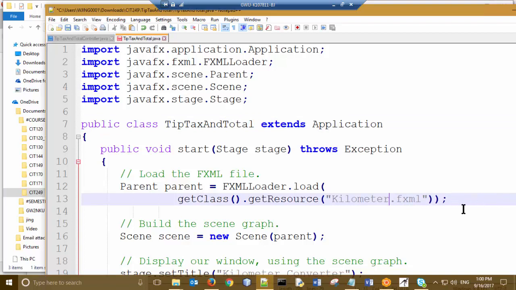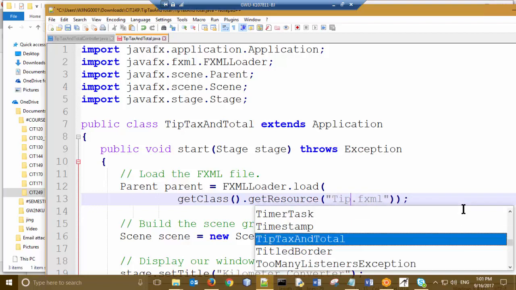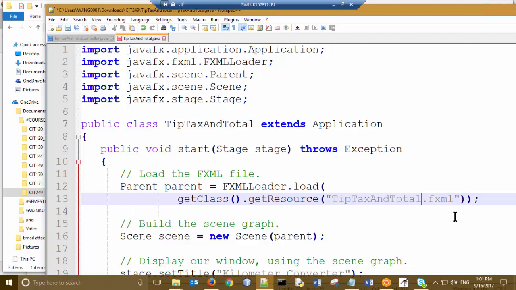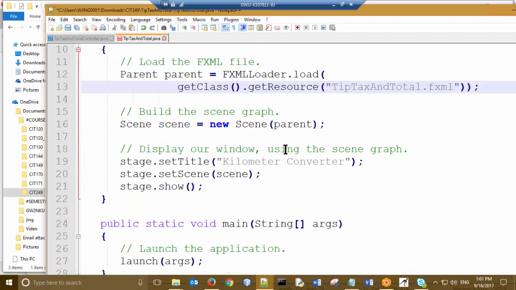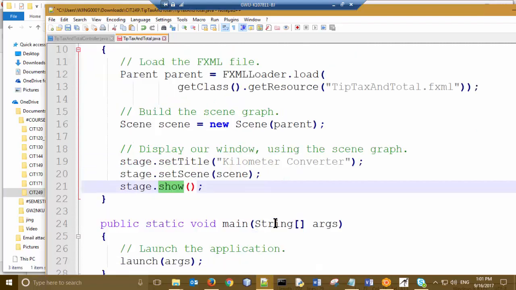You need to load this fxml file, not that one. TapeTextAndTotal. And make sure this main application file is very easy. It calls start. The start loads the fxml file, and you need to create a new scene and set the title, set the scene, show.